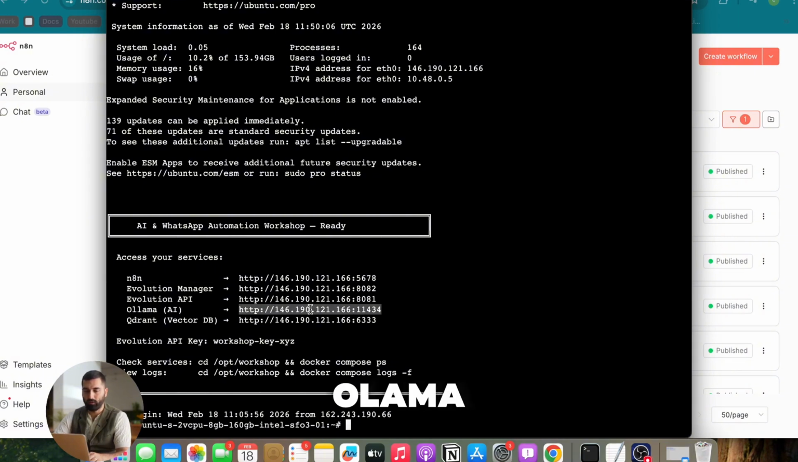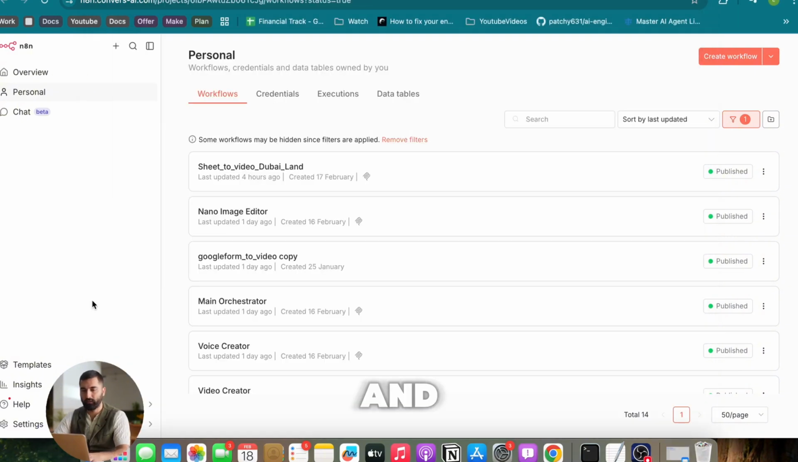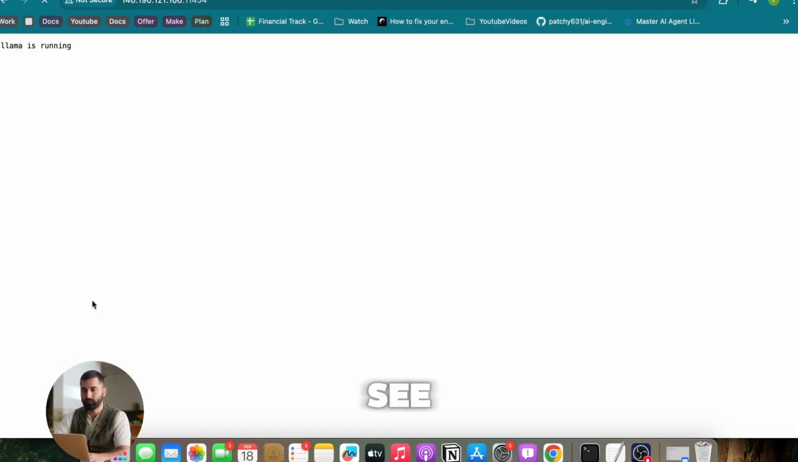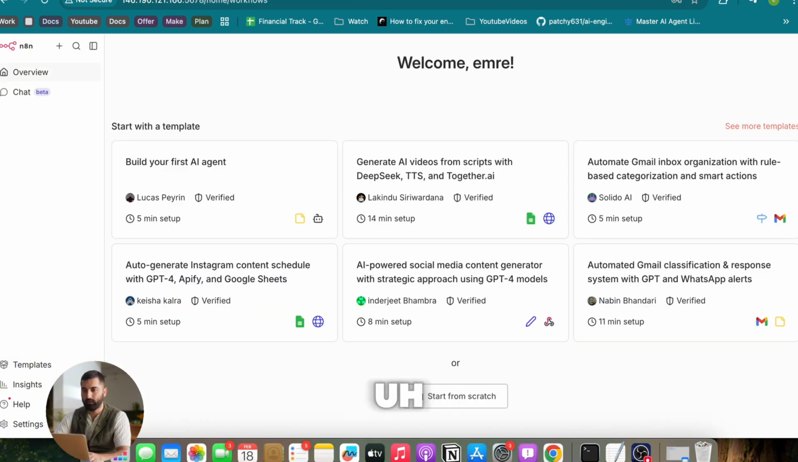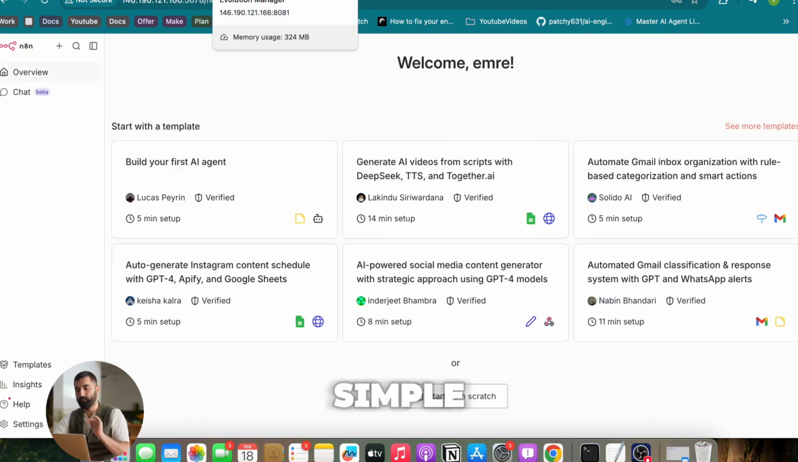Let's start with the Ollama. Ollama is basically our own AI. And here, if I copy paste and see, I can see that it's running. What's running? How I can use it, right? Just for this video, I want to keep it simple. For the other details, I will give you as a documents.